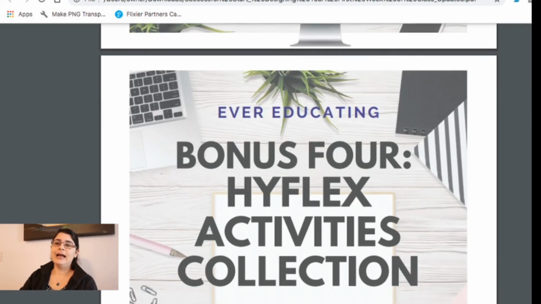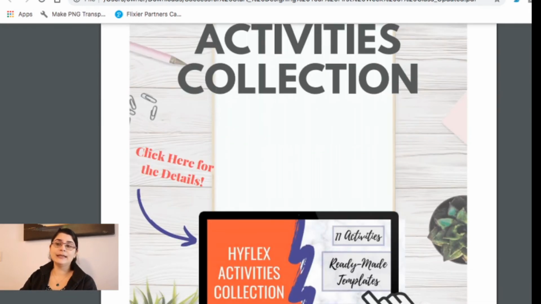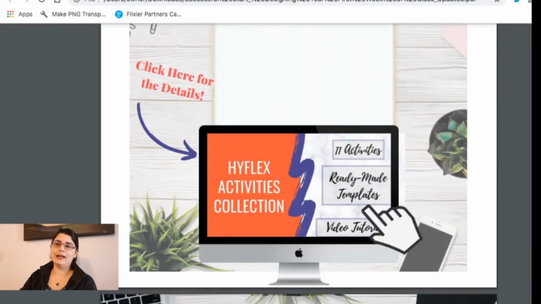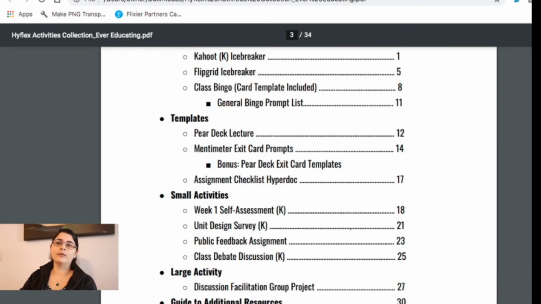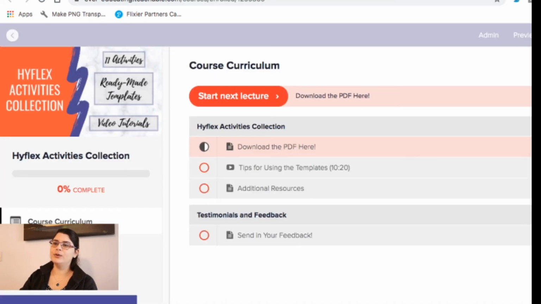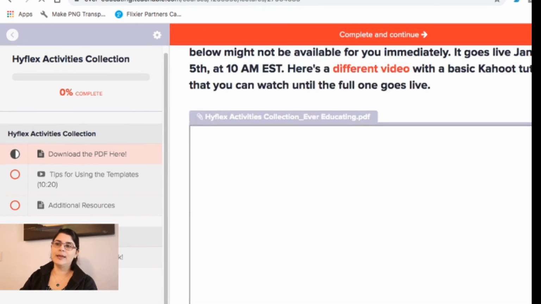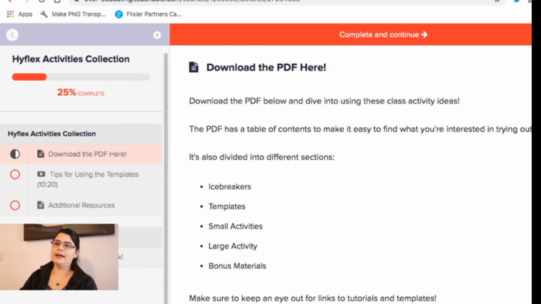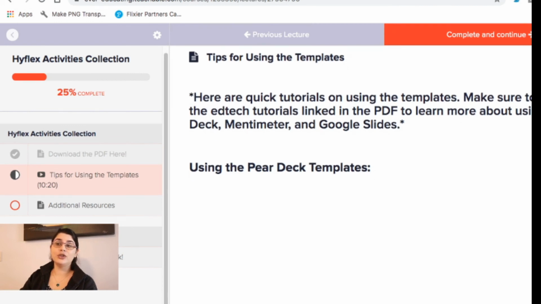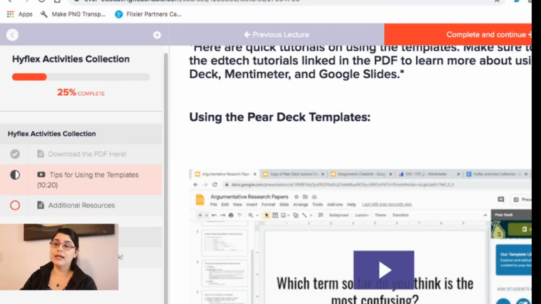And this last one that I've added recently is that Hyflex collection, right? So if you click on it, it'll take you straight there. And as I showed before, it's basically this PDF that gives examples for activities that you can use in your classroom, as well as when you go to the actual course. So I'll give you a little preview here. So first you basically download the PDF, and then I have on here how to actually use the templates that are involved in the collection.